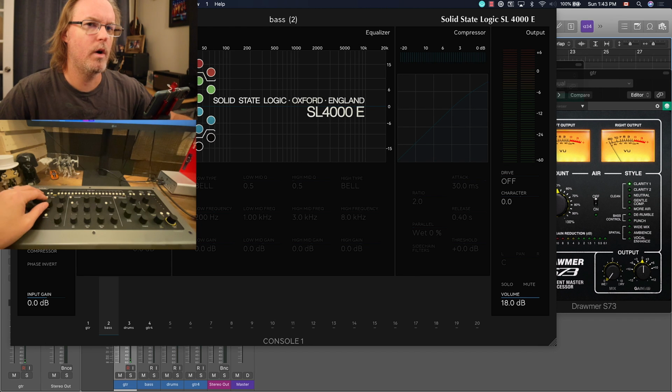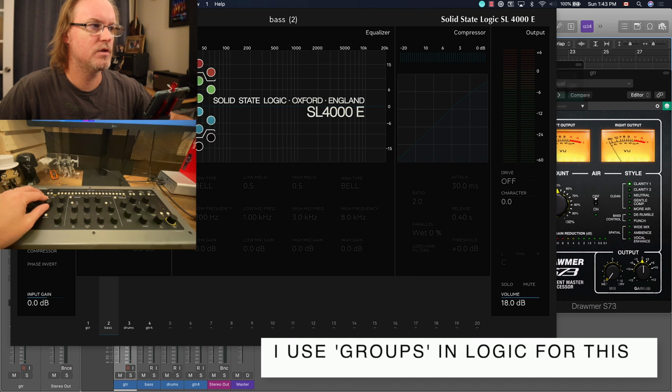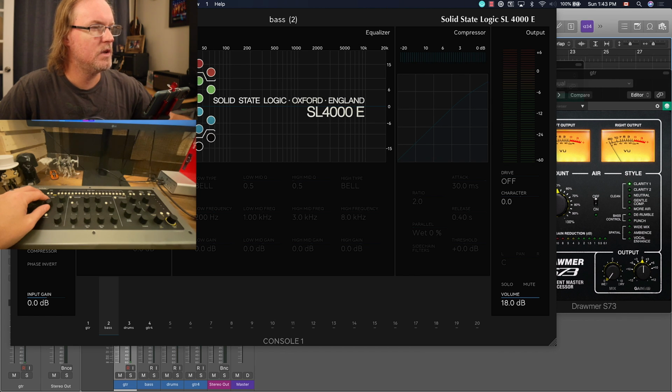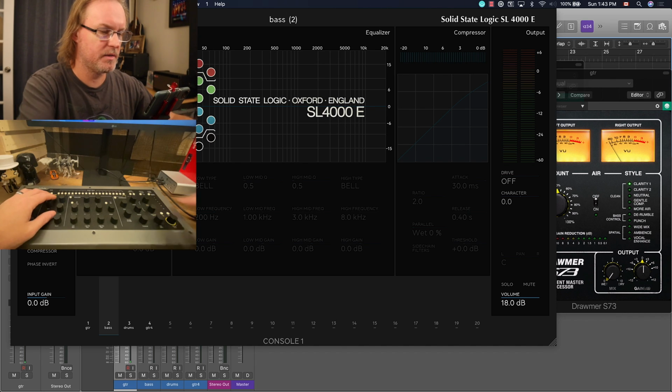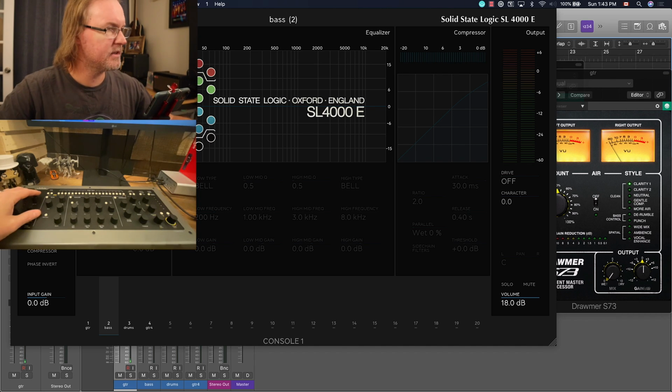Honestly, I couldn't think of why I would really use this feature. I guess it would be kind of helpful if you weren't making use of track stacks in Logic or any other type of summing channel, but it's a feature nonetheless that you can use if you find it valuable.